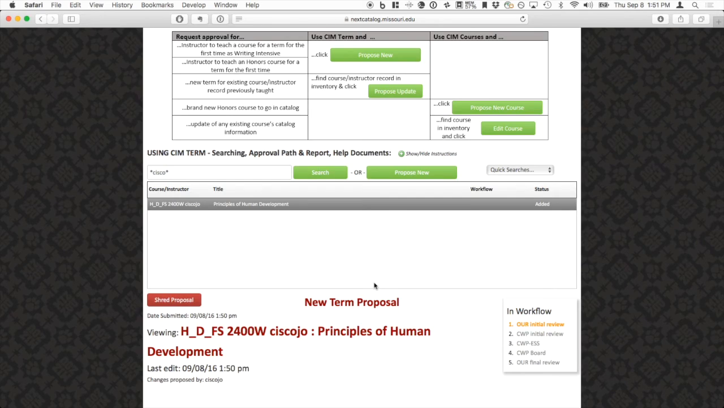So that was a very quick introduction to this new proposal system. We hope that it is far more efficient and effective than what we've been dealing with in the past.